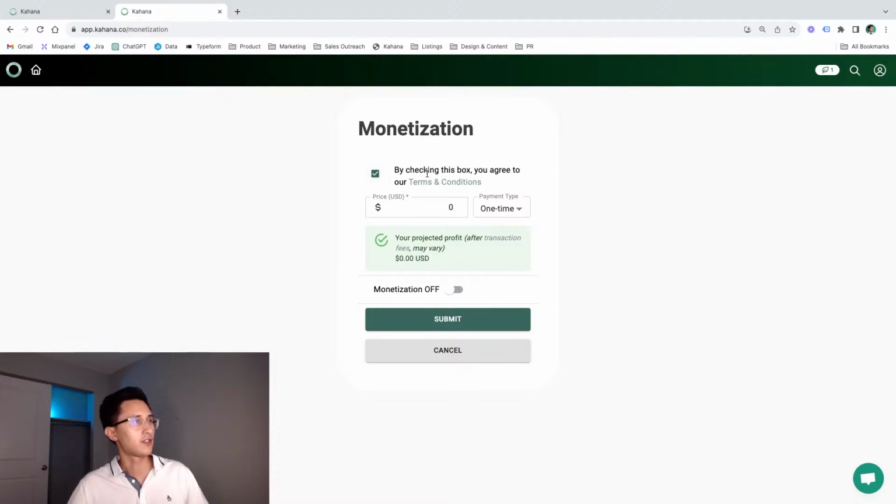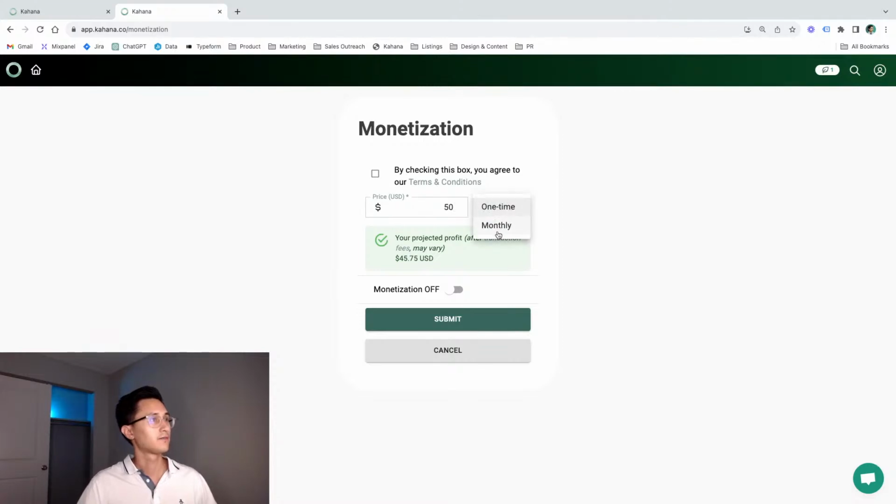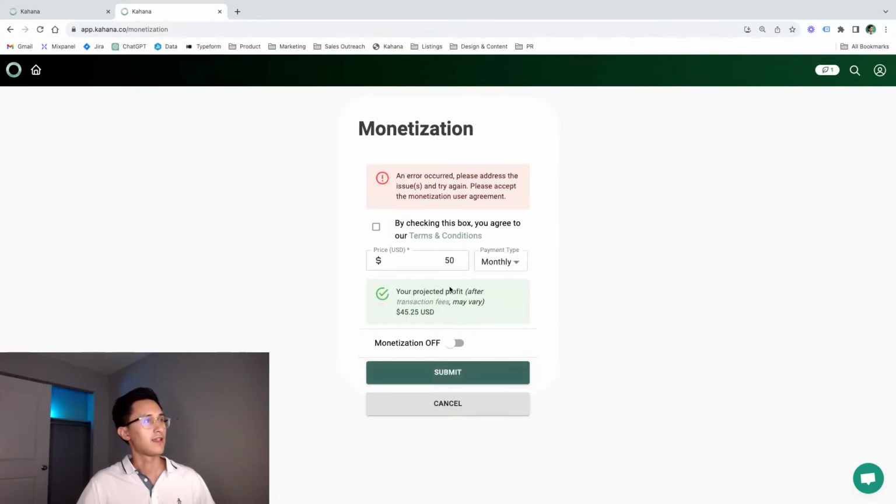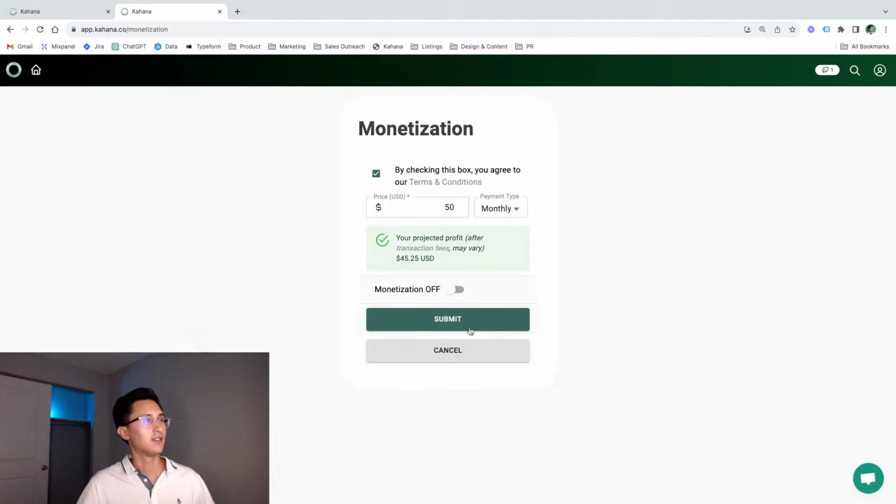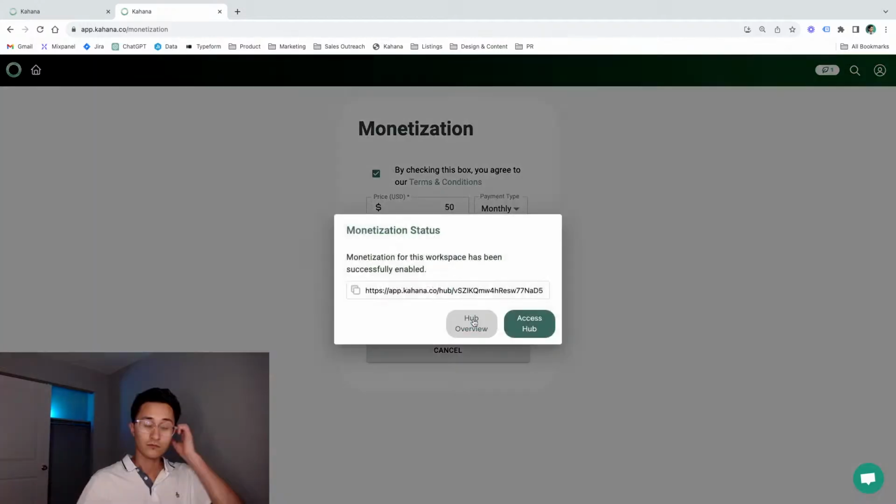So you can check the terms and conditions. It's required. If you try to submit without it, it'll make you. So I'll just show you what that looks like anyways. So let's just make this a $50 subscription. You can make it a one-time payment or a monthly subscription. I'll go monthly subscription. As you can see, you need to go check it, and then once you click submit, it should be good to go.